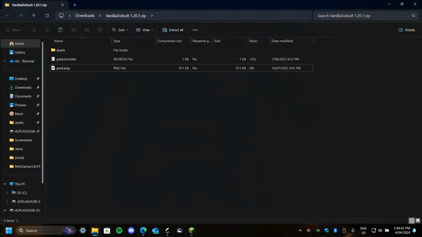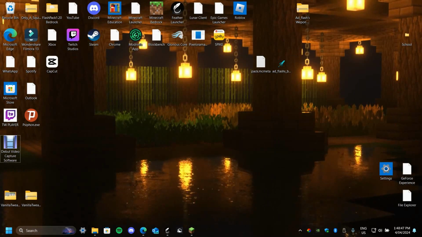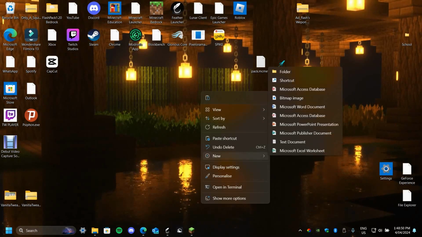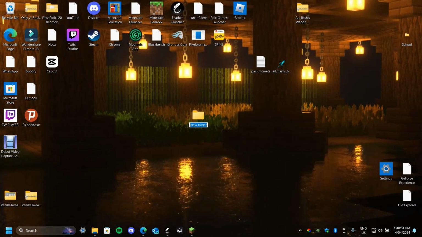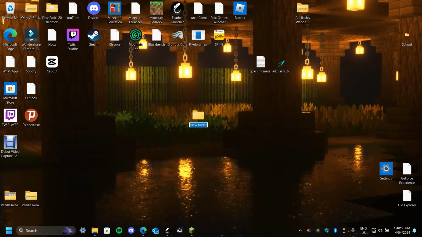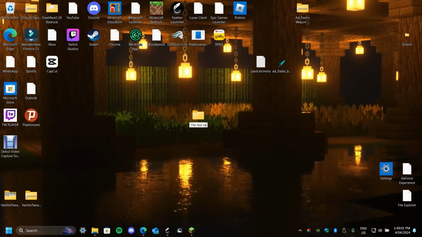So what we're going to do is minimize this and right click on our desktop, click on new, make a new folder, and call this whatever your texture pack's gonna be. So I'm just gonna call it the test sample.